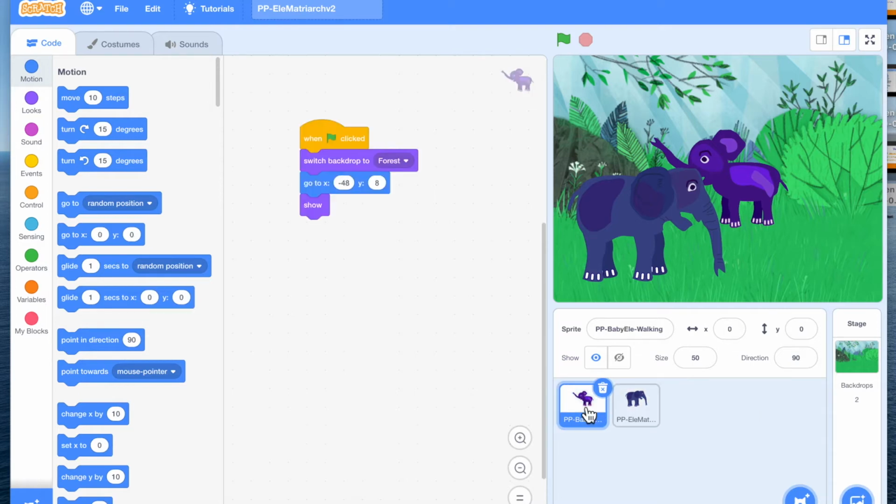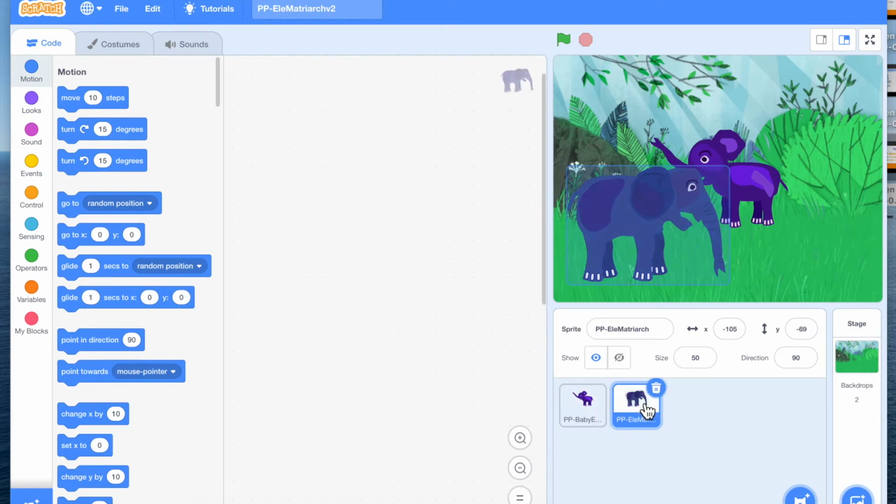Now, an important thing to note here is that both these elephants have their own coding area. So if you click on this, you will see this icon here of the baby elephant. And when you click on this, you see this mama elephant. So each of the elephants has its own coding area, and this applies to all the sprites.